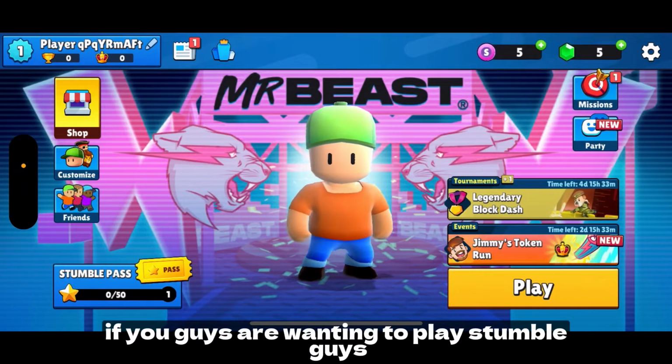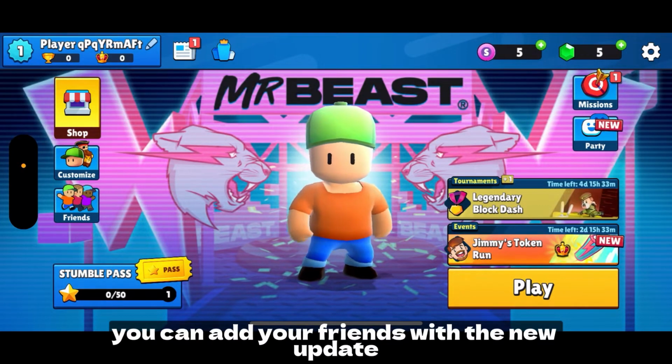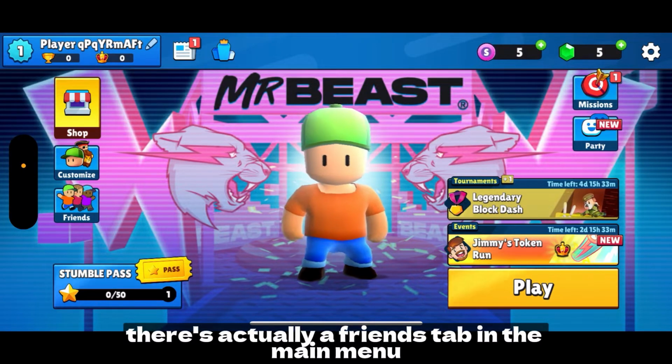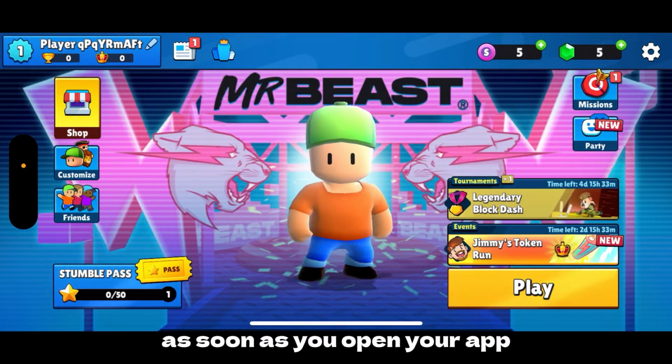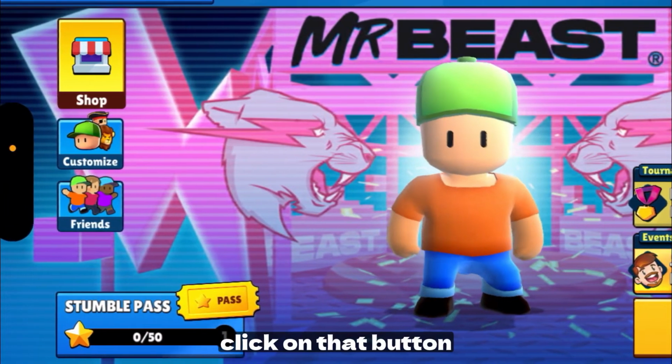If you guys are wanting to play Stumble Guys, I can show you guys how exactly you can add your friends. With the new update, there's actually a friends tab in the main menu. So make sure you're in the main menu. As soon as you open your app, there is a button right there for friends. On the left side of the screen, click on that button.